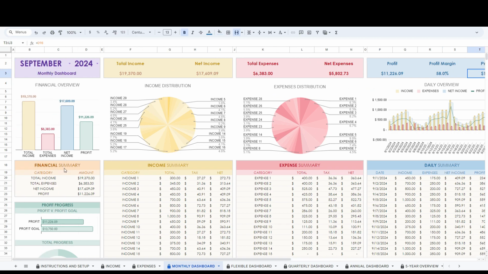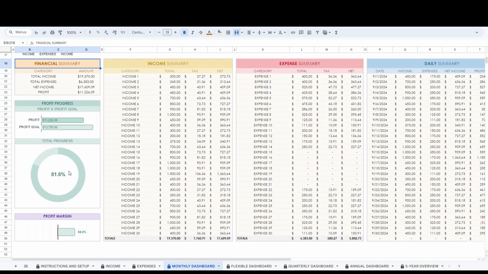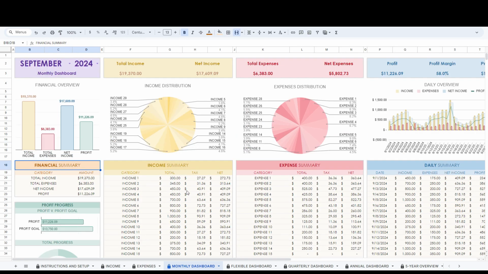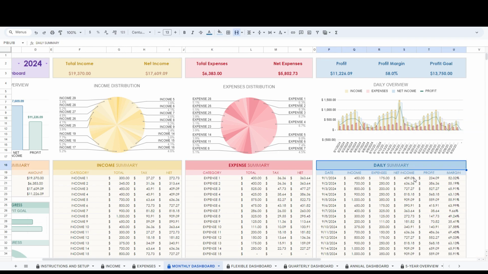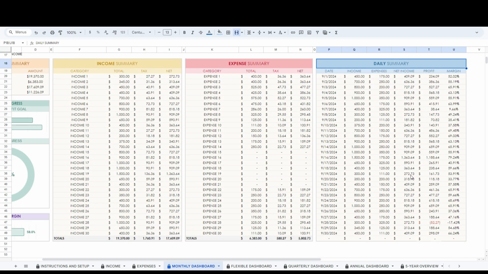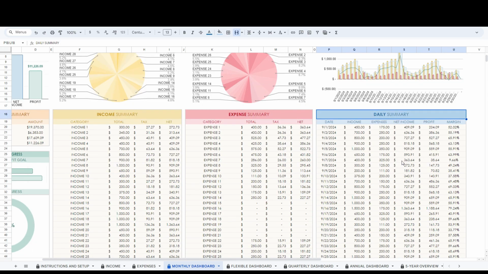Below the financial overview chart is the financial summary table. Below that is a breakdown of the profit progress for the selected month, and below is the profit margin chart. Next to this section is the income summary table showing a breakdown of each category's total, tax, and net income. Next to it is the expense summary chart, and finally the daily summary chart, showing a daily breakdown of the income, expenses, net income, profit, and profit margin for a specific day.